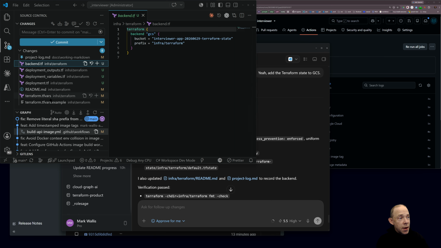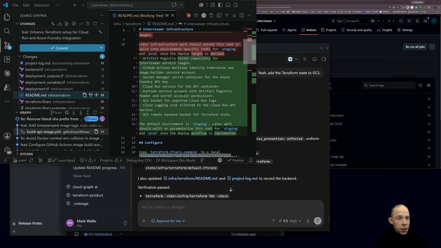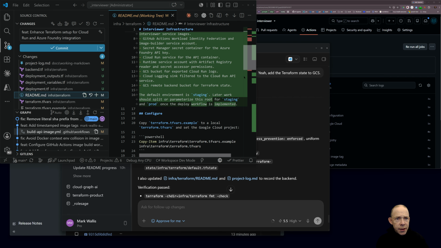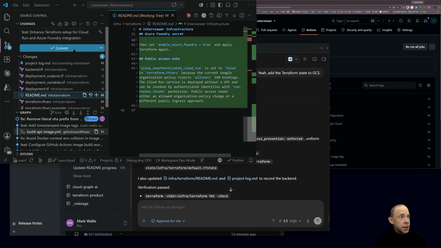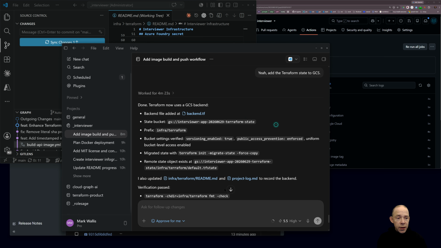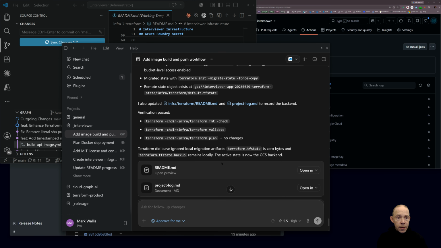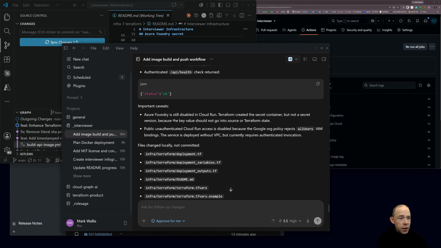So I'm just going to commit that. It updated the README file as well. It's got a few updates in it with staging, Azure Foundry secret, and public access notes. So just going to commit all of that. So all of those resources now exist. What was the issue before that?